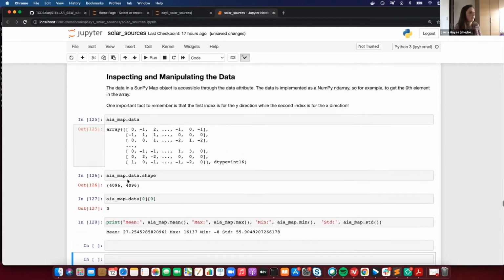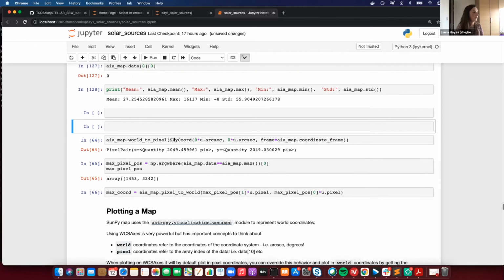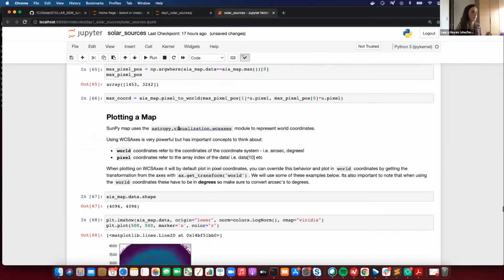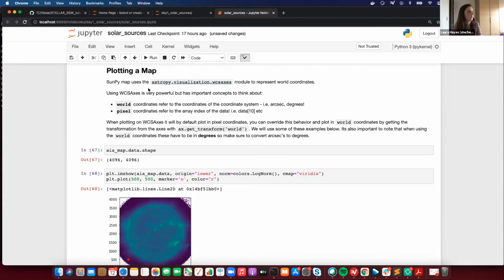Something to keep in mind is that this does not necessarily need to be a NumPy array. You can create this into a Dask array if you're interested in doing very large data analysis. But at the moment, by default, it's a NumPy array. And I think I'll skip that part for a minute. This is a way to go from a world coordinate to a pixel coordinate, but I think we'll come back to that in a second.